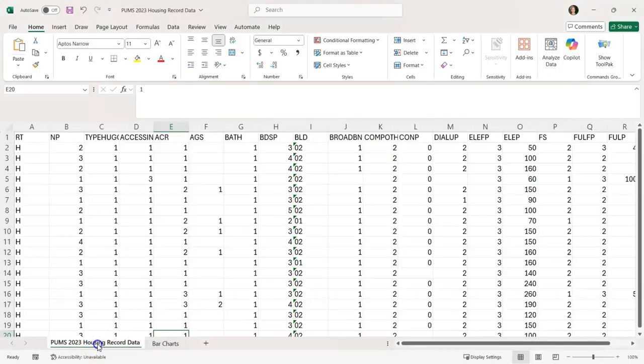Let's go to our data. Under our data tab, we can see that we have a large data set with lots of columns and lots of rows. To get started making a bar chart, we need to first create a table of values, and we can do that most easily in Excel using a pivot table.